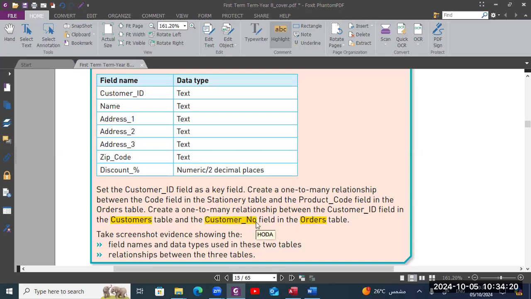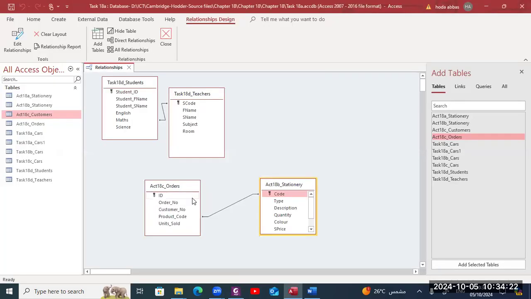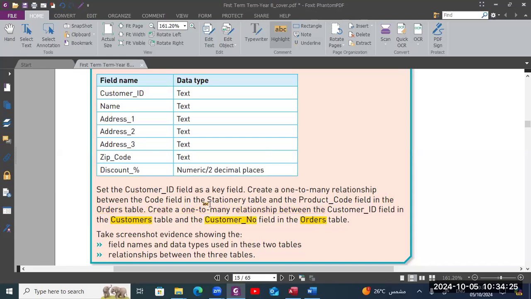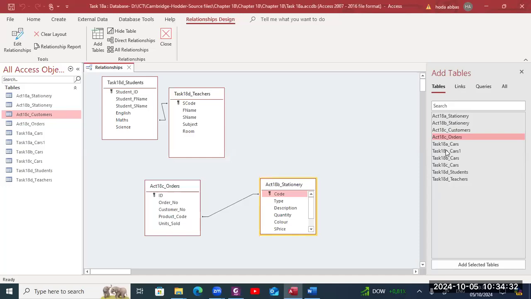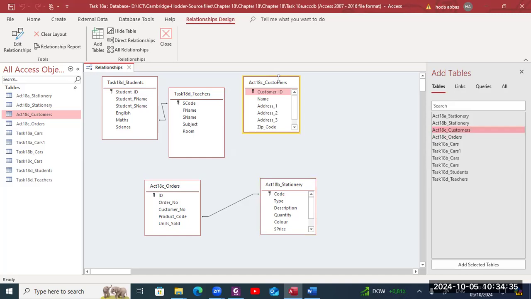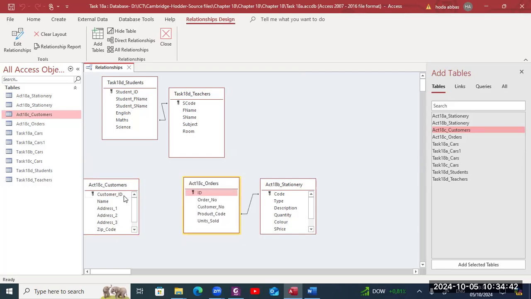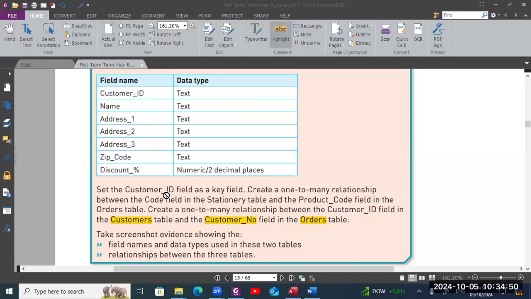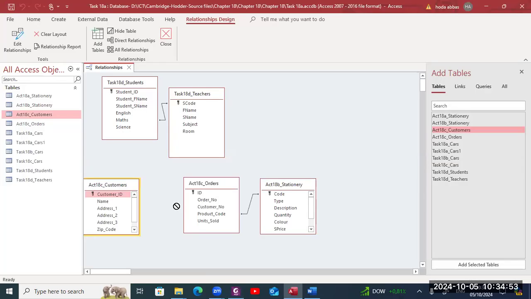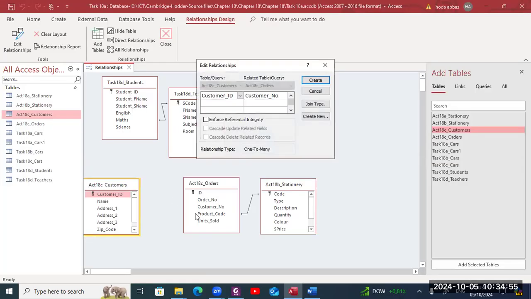So I have the order tables already here. Okay, so I need to open the customer ID. Okay, there is the customer, and there is the customer ID here, for example, like this. He needs to link the customer ID in the customer table with what? Customer number. What is the customer number? There is the customer number.